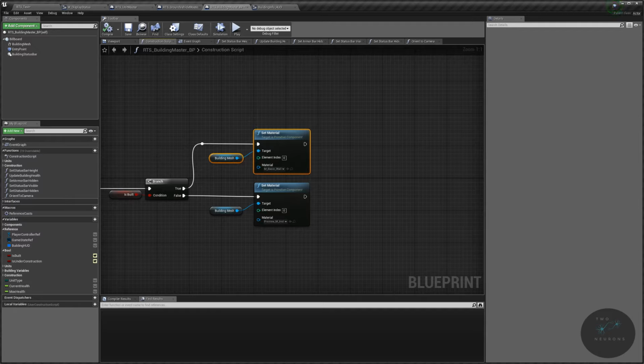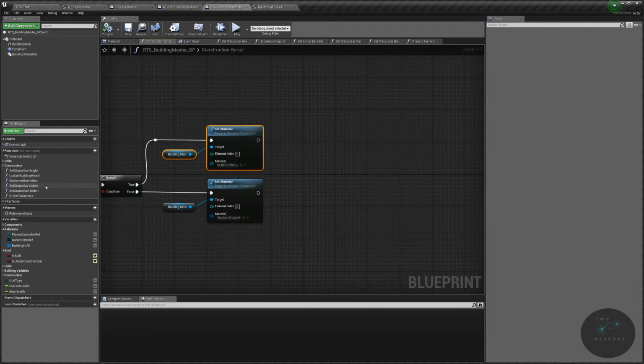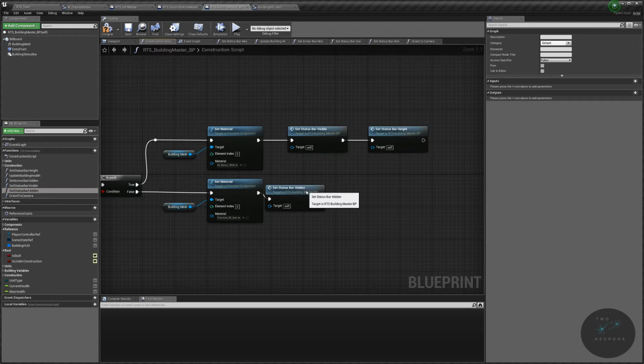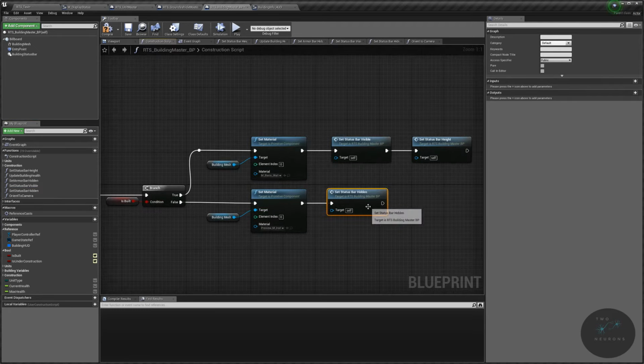All right, so what we're going to do is, on the is built true line, set our status bar visible. And we are going to set the height of the bar. So set status bar height. We are going to set the status bar invisible or hidden on the not built. So is built false? Nope. Set this to hidden. We still want to set the height.